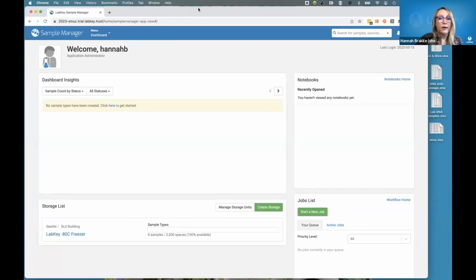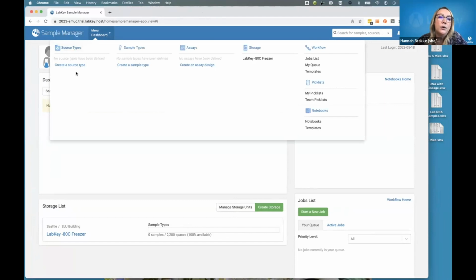So I'll switch over here and I'm going to leave this in this view so I can get the files kind of easily dragged and dropped without having to change my view too much. But we're in a Sample Manager trial that is fairly empty. So I don't have any sources or sample types or assays associated with this trial yet. I have created storage just kind of for ease of demo, but we'll go through and create a new storage unit as well. And so the first thing that I want to show is really creating a source type.